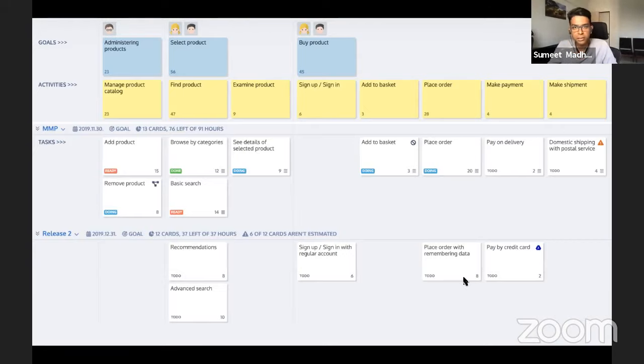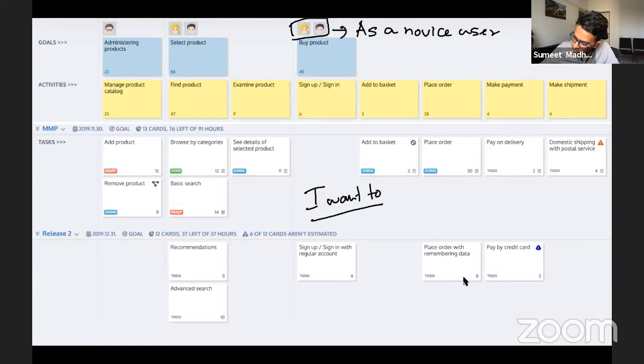So you've obviously constructed your story maps from the perspective of a bunch of personas. And so that's where you get your "as a." And here you can see there are certain users. So let's say this is "as a novice user," and it could be something else, but I'm just writing it down there. "I want to add to my basket," or "I want to place my order," or "I want to pay on delivery," "so that I can buy a product."